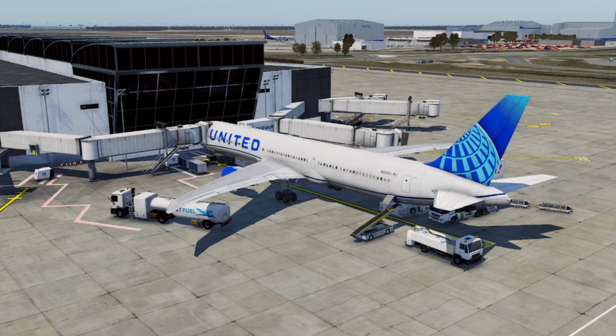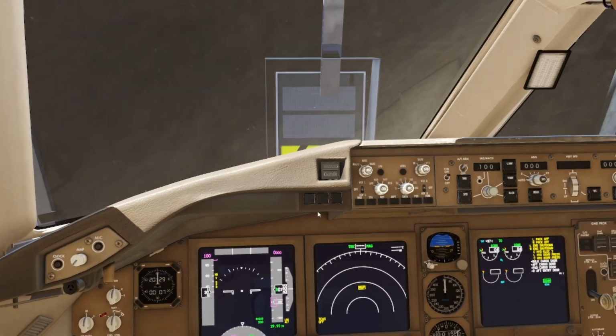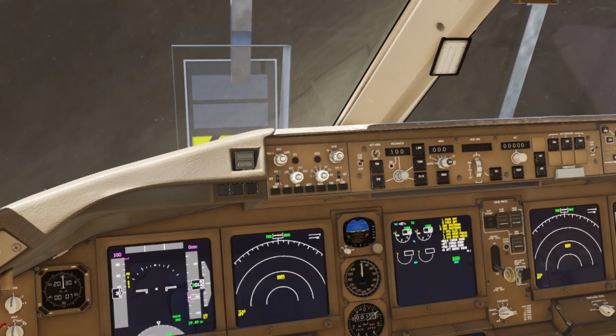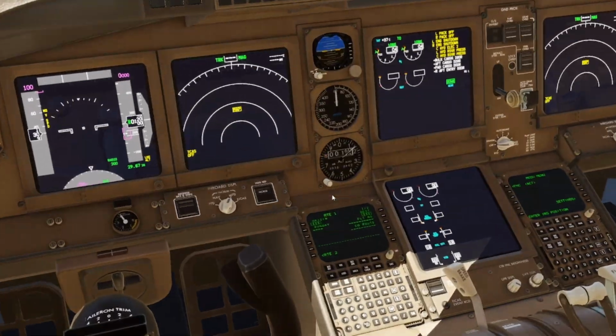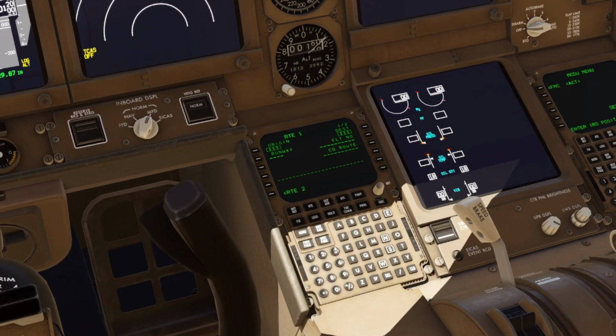Ladies and gentlemen, boys and girls, welcome aboard today's flight, United Airlines 1976 service from here in Houston over to Washington Dulles. We're flying the Flight Factor 767-400ER. I hope you enjoy. We're now in the cockpit of the 767 here. We can go ahead and get our altimeter set here, 2987, and we'll start programming the MCDU.